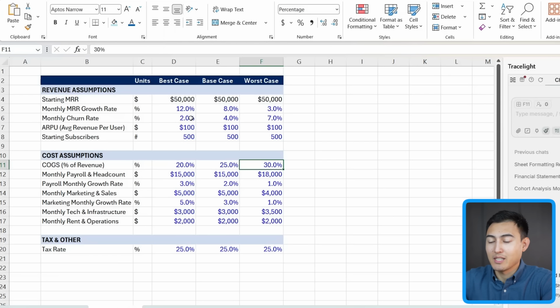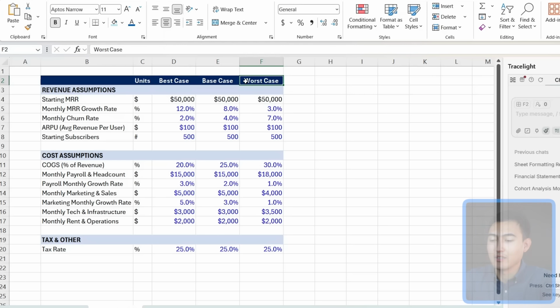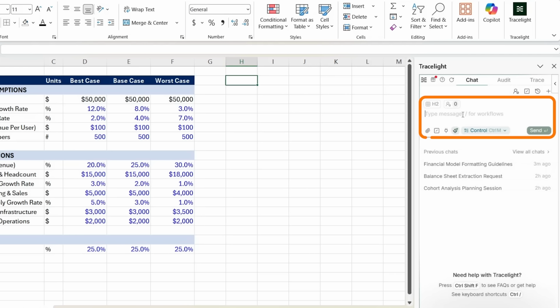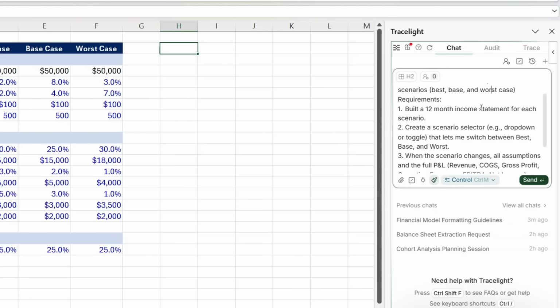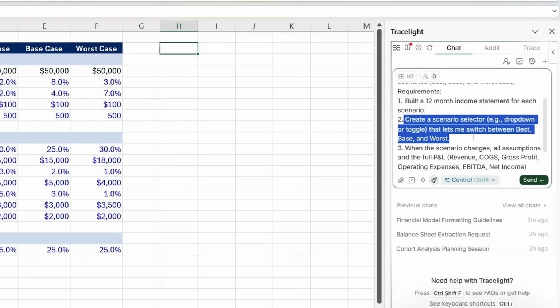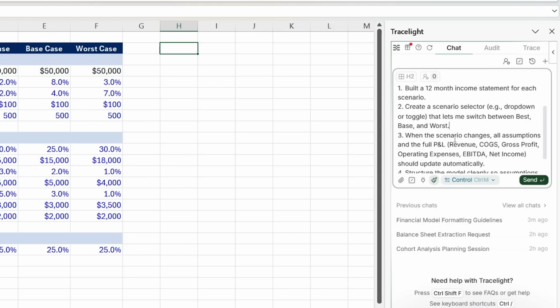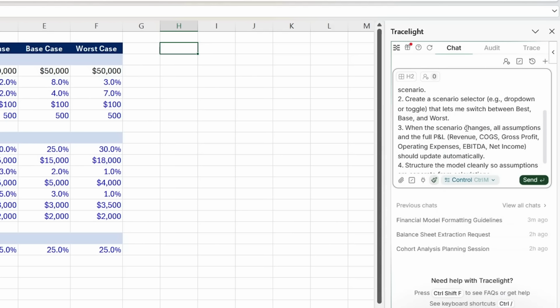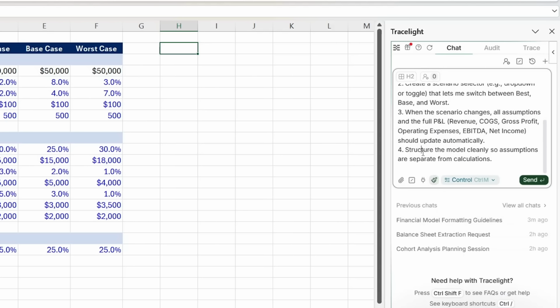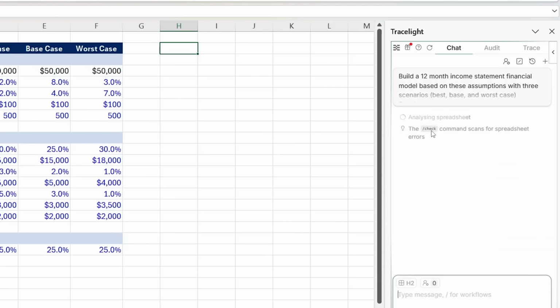So what I want to do is ask it to create 3 different scenarios of an income statement under the best case, the base case, and the worst case. So let me ask it over to the side. Here's the prompt for it. I'm asking to build a 12-month income statement under all 3 scenarios. And as the requirements, I'm reiterating that first step. And I want to also have some kind of a drop down or a way to dynamically switch between the different scenarios. I also want all of the parts of the P&L to update automatically whenever that drop down or toggle is switched. And finally, I want it to be nicely structured so it's clear what's what. Now let's go ahead and send this.